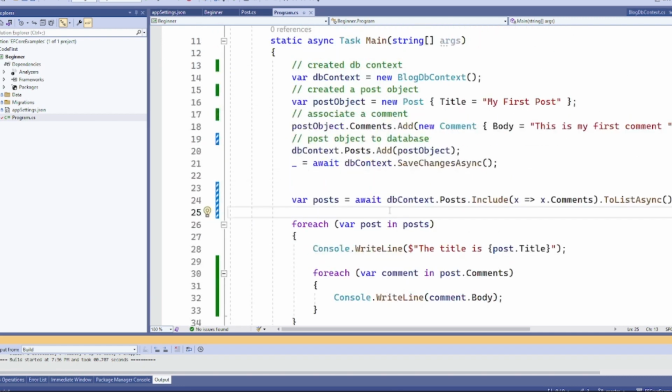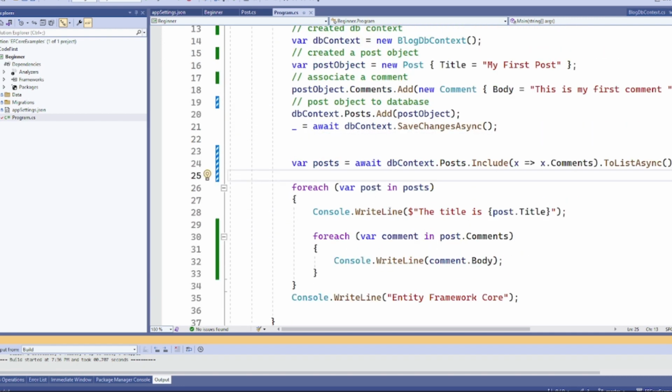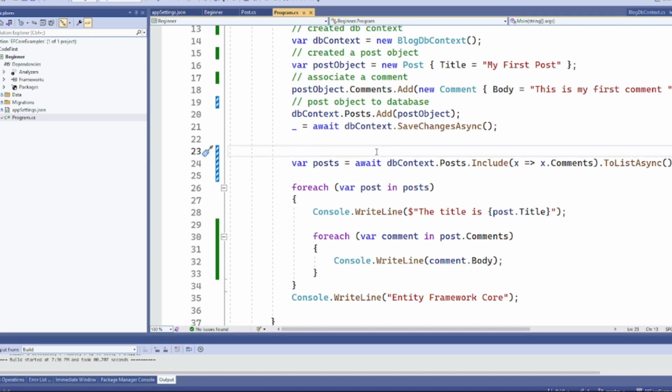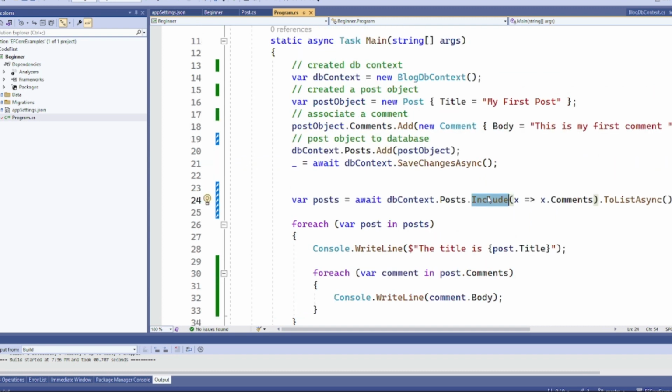So that was one thing we need to take care of while fetching records from the database. The relational data will not come by default. To include it, we need to use the Include method to fetch all the relational records from the database. All right, so that was one thing.